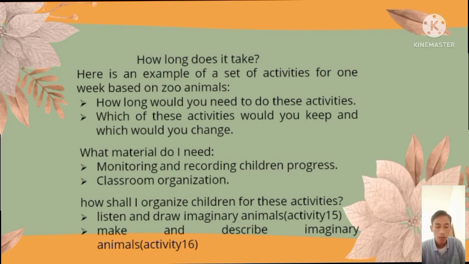How long would you need to do this activity? How long you would need depends on whether you have specialization for English. Which of these activities would you keep and which would you change? Which activity you do will depend on the level of your pupils, their needs and interests, and your teaching or learning goals.